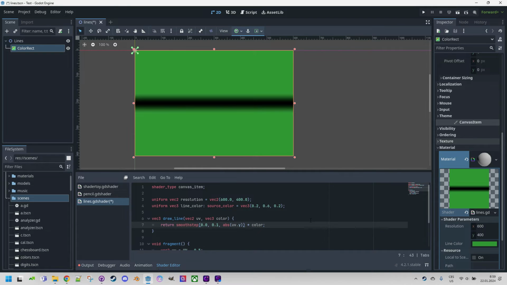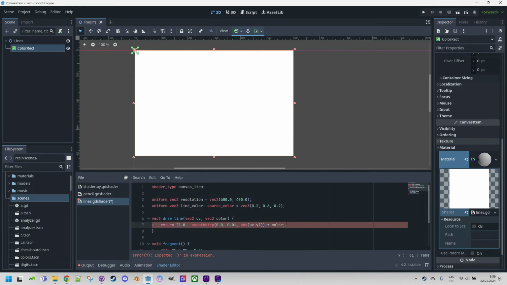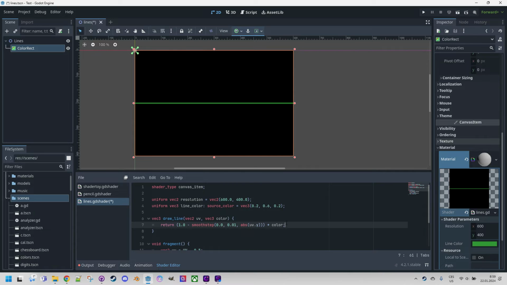And bracket. Okay, that's better, but still too thick. Let's try 0.01. Now it looks like a straight line. And of course, to invert the color, we'll subtract the result of the smooth step function from 1. So we need to do this and another end bracket. That's it. Now we have a nice green straight line.